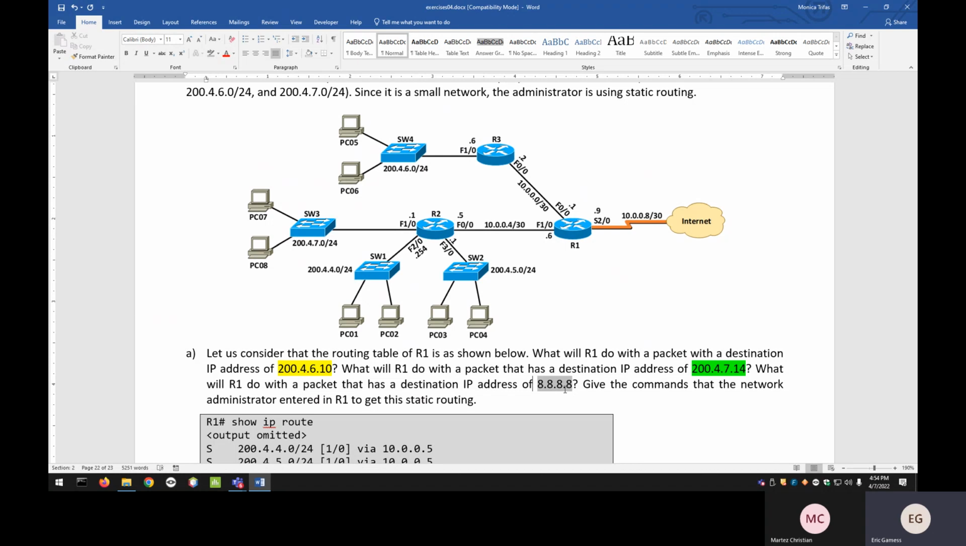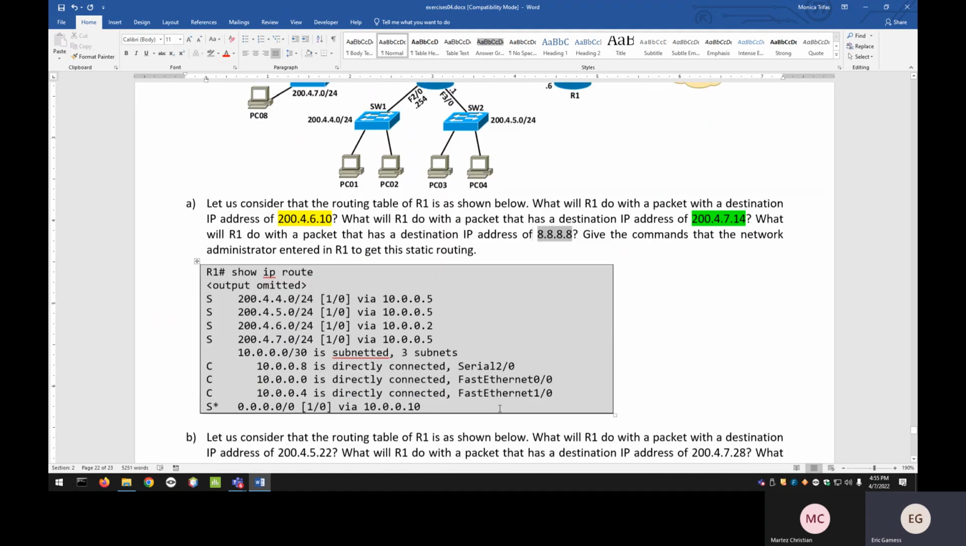So of course, this company is not Google. Google for this company is the internet, in the cloud. Okay? So of course, R1 should send it to the internet, not inside the company. This may be JSU. I'm not going to send it inside JSU because the destination is not inside JSU. So let's see what the routing table will do, what the router will do.